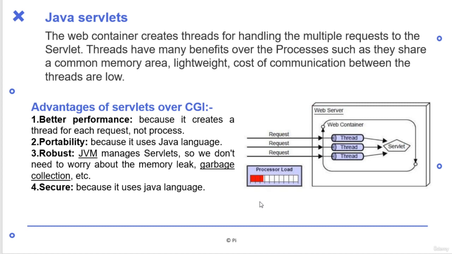So, advantages of servlets over CGI. First is better performance always, because it creates a thread for each request. Portability: because it uses the Java language, portability also increases. If CGI loads on your own machine and there is an error, such as using a common variable between two processes, C, C++, and Perl give the error, but the probability of Java giving an error is very low. So process load is again low.